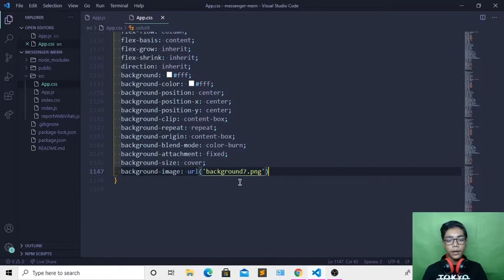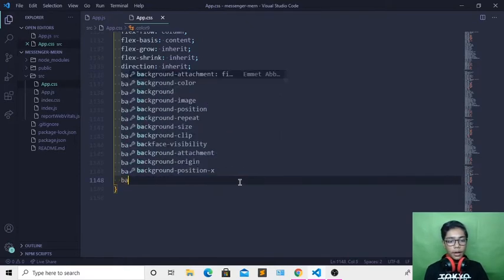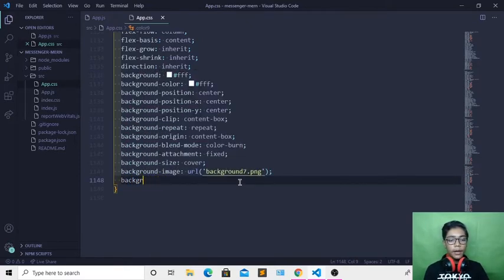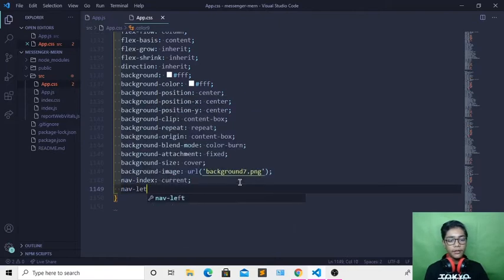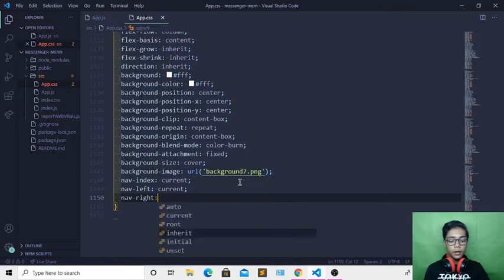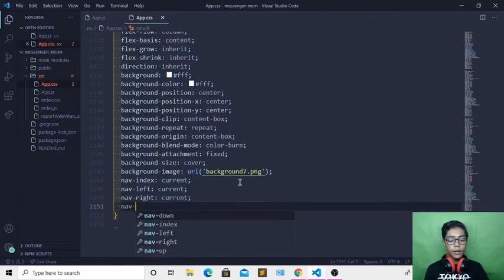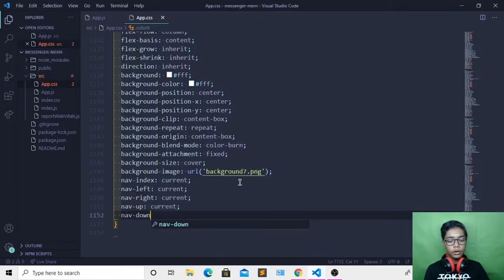Now after it I'll be coming forward creating another thing, which should be nav. I will be writing nav-index, which should be current. Then I will be creating nav-left current, and also nav-right current, and nav-up current, and create nav-down, which should be current.